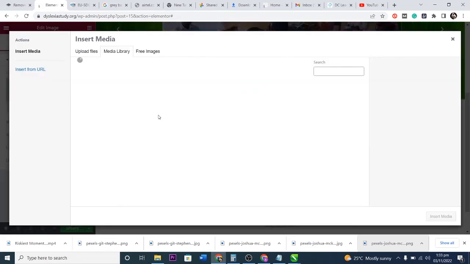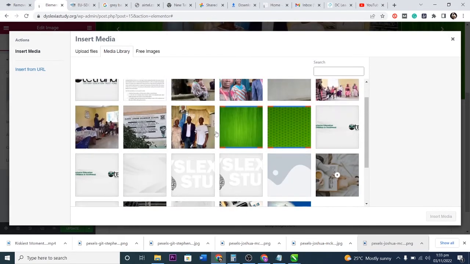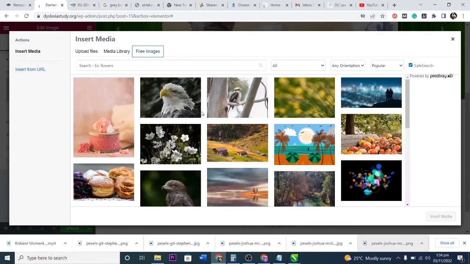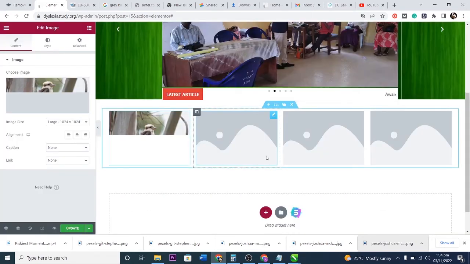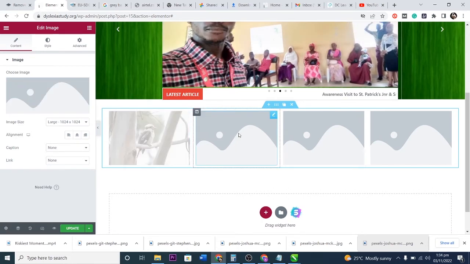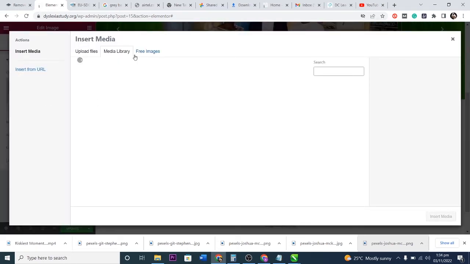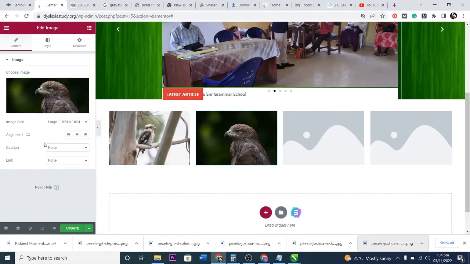I can then click on the image and bring whatever it is that I want. Free images. So I can search for animals. Insert media. So this is the image that I put. I can click on this as well, free image. I see this bed, just the same process.